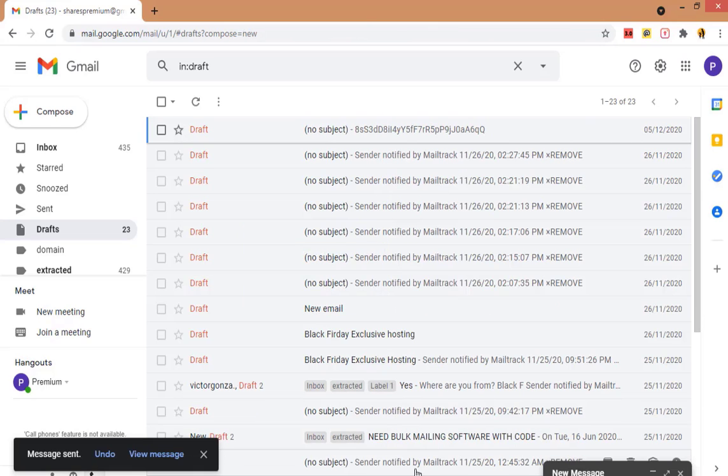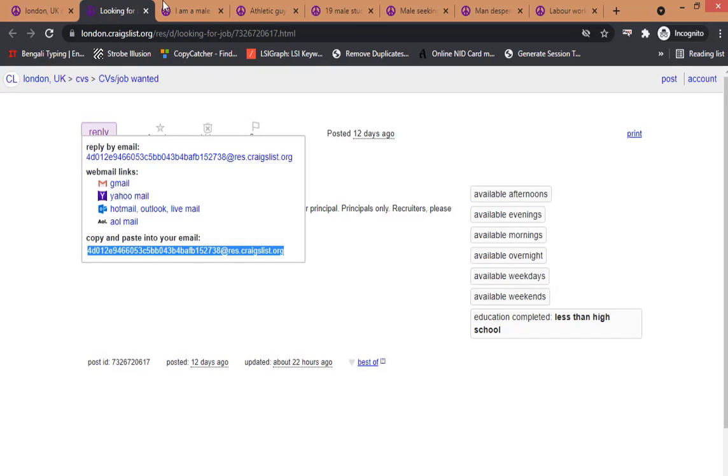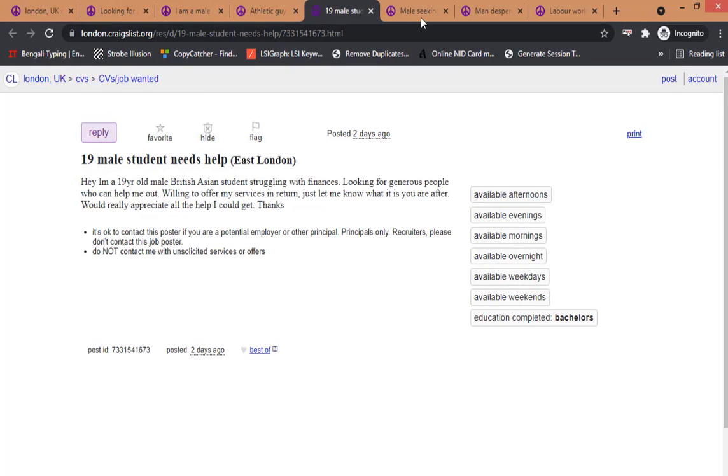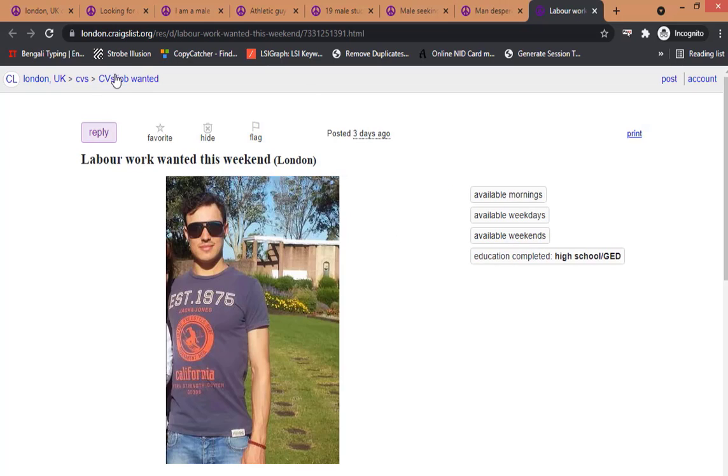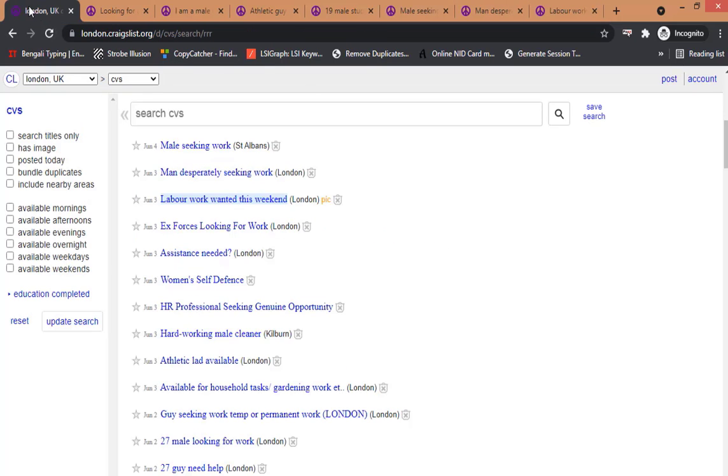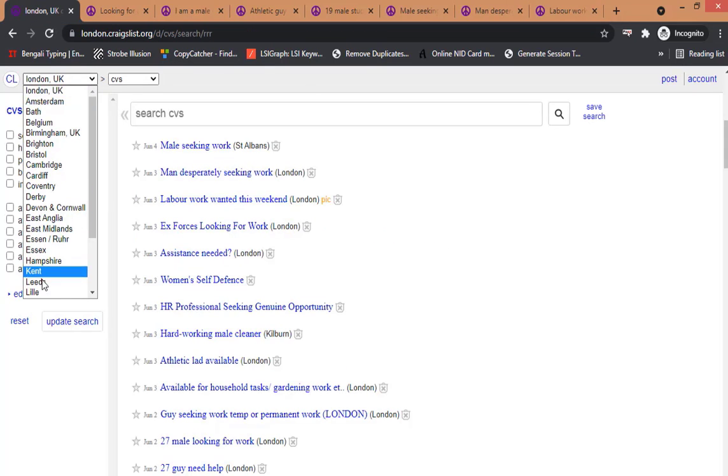Now if you finish with one location, you can jump to another location and find similar posts and send the mail I'm showing you here. So that's all for today.